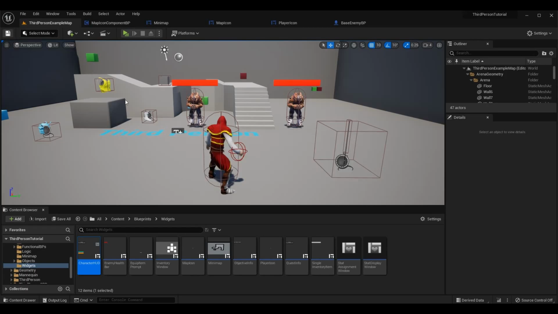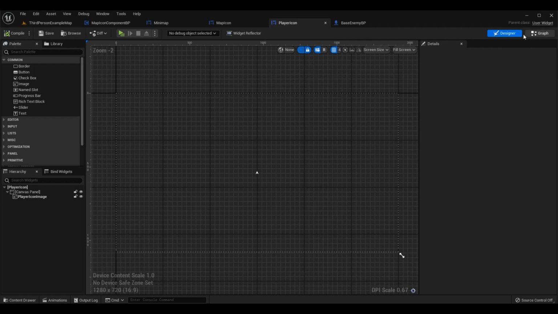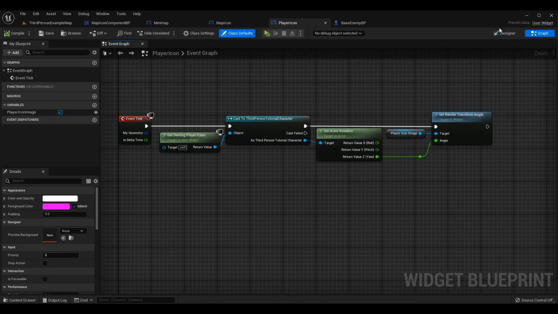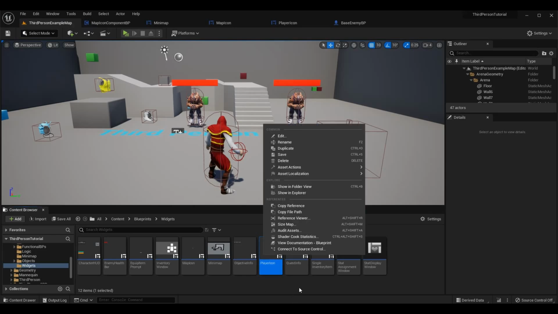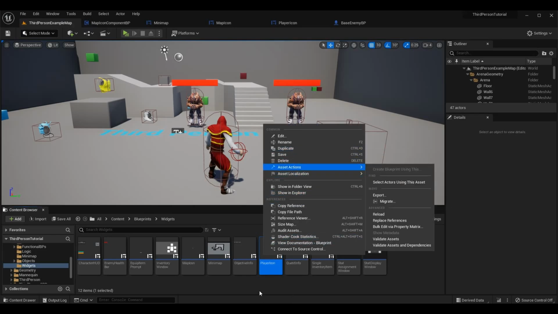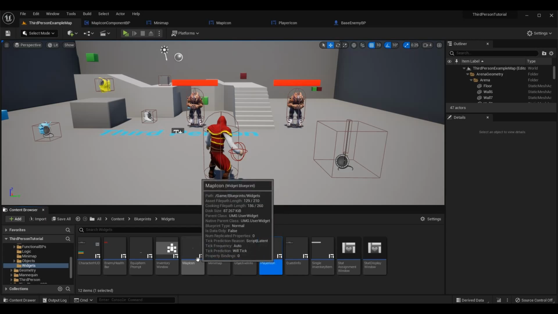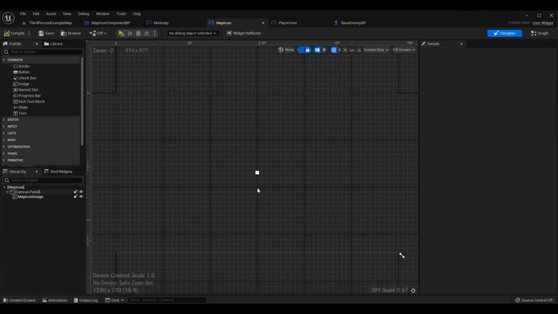All right, go to my player icon widget. You don't have to modify anything with the player icon. The logic is fine. But rather, instead of modifying it, what I'd like you to do is duplicate this guy. And I've called it map icon. So this is the duplicate. This is map icon. This is essentially the exact same as the player icon. I've just changed the names around as well as the logic in the event graph.